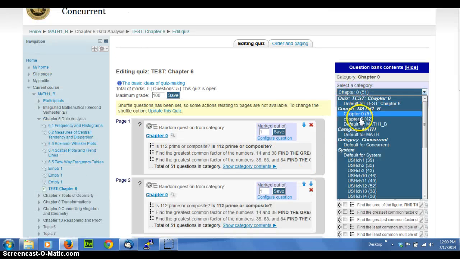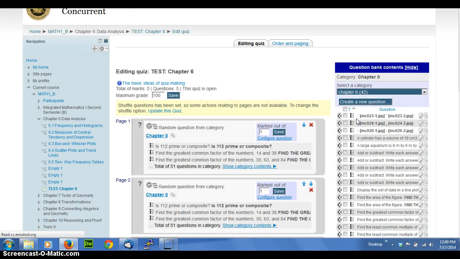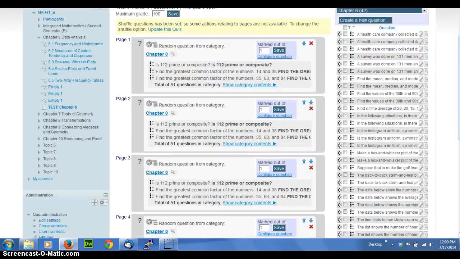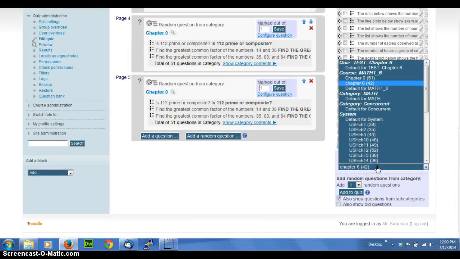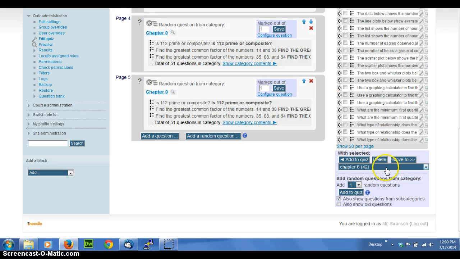But obviously this is a chapter 6 test, and I want to have chapter 6 questions. And there's 42 questions here, and out of 42, I've been doing 25 per test, so that may be too much. I'm not sure. We can go through and adjust that later. But chapter 6, I'll go ahead and add a random 20 questions out of chapter 6. And I'll say go ahead and add that to the quiz.